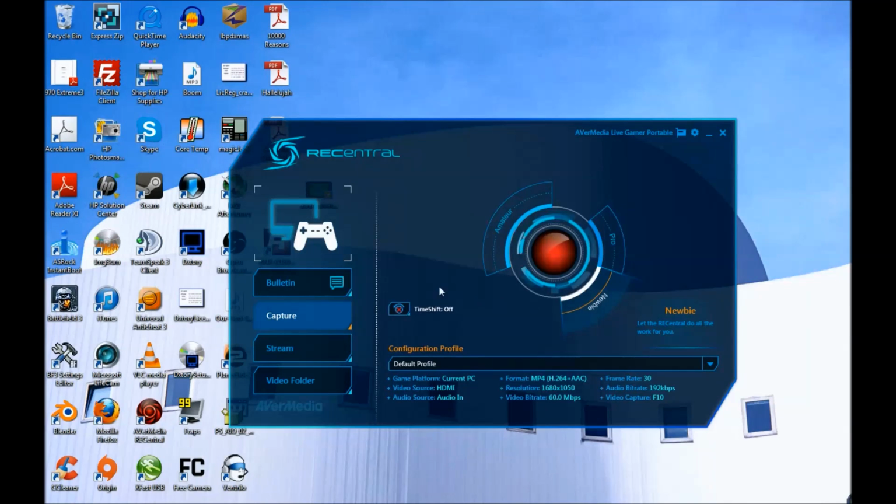Alright guys, so now we have the Rec Central software. What you need to do is go ahead and install this. You can do normal or custom, either way. They have a bunch of adware and junk they want to install, so just do the normal install.